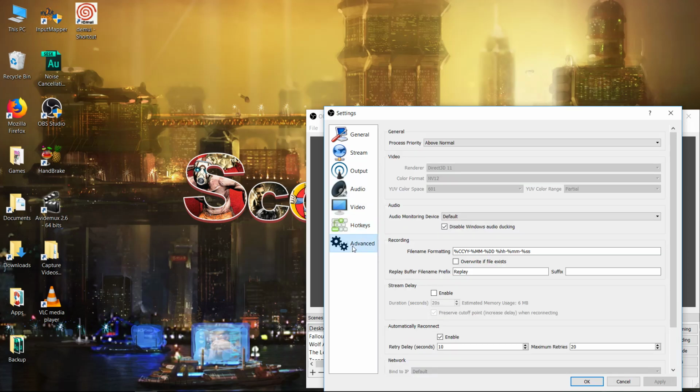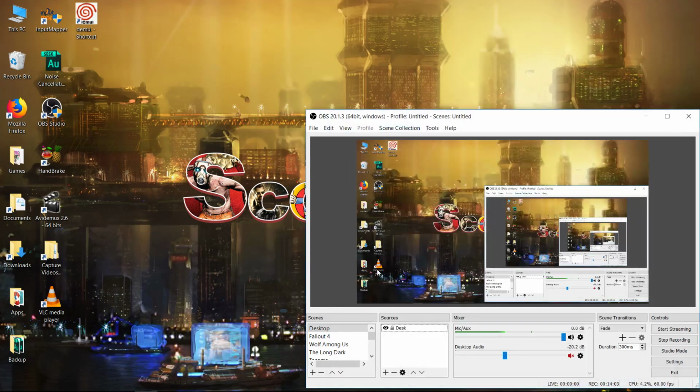Now advanced, I'm not actually sure. Yes, the only thing I'd change on the advanced tab is your process priority. I think by default it's on normal. Change it to above normal just to give it that little bit of priority in your system resources queue. There we go. And that's that.